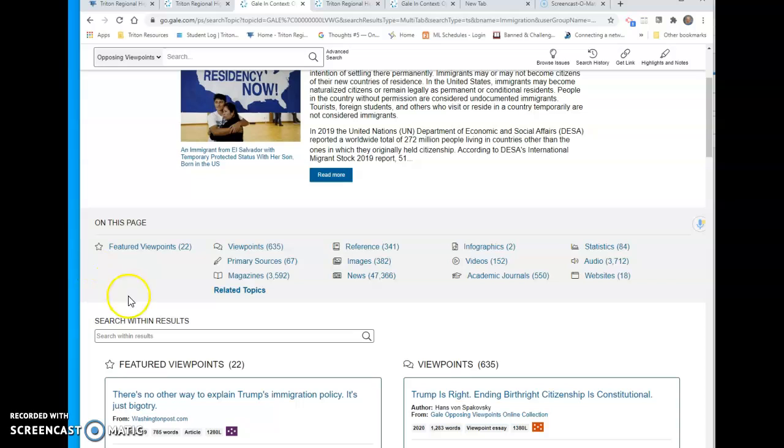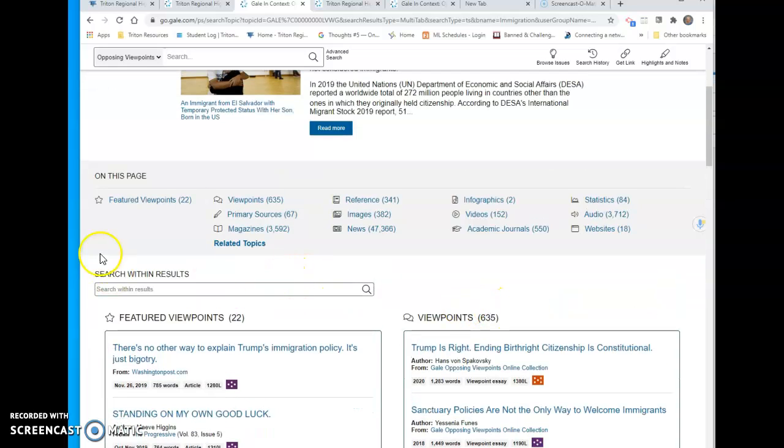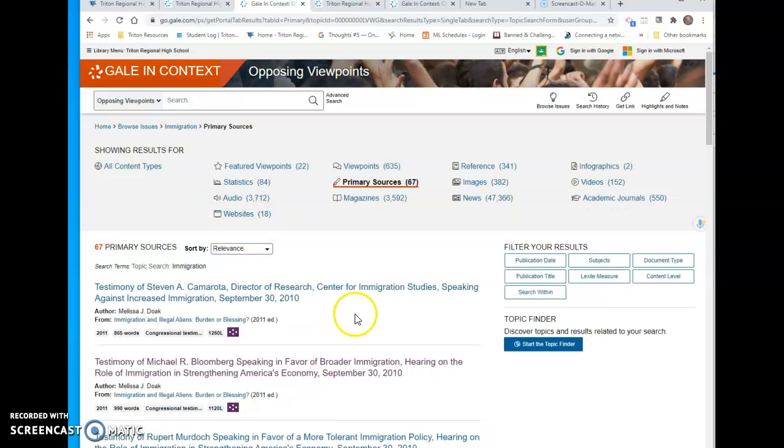And if you scroll down here, you can see there are opinion pieces or editorials representing either side, primary sources, magazine articles, reference, and so forth. Data, statistics, so if you're preparing for any kind of a debate, this is actually really an ideal place to start. So let's just click primary sources.